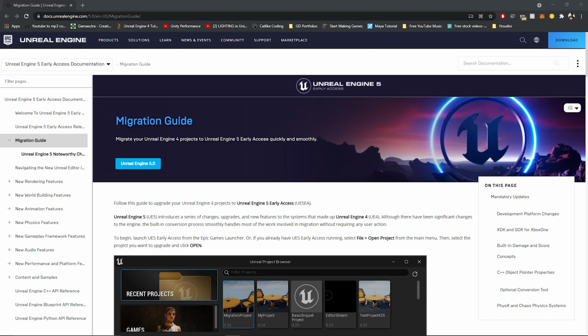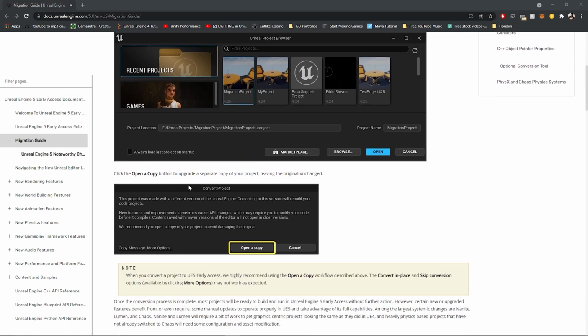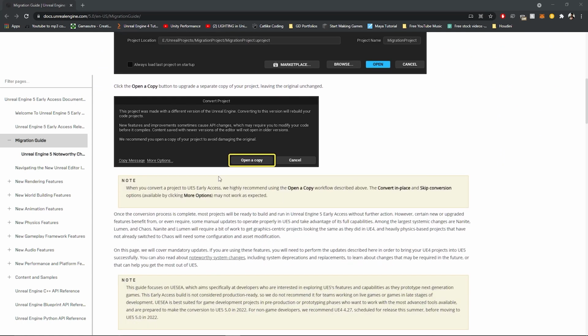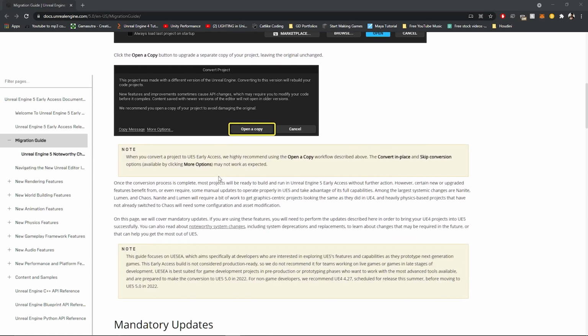The link is available in the description for you to go and check it out yourself, but I will basically be following what this particular documentation tells you to do. Keep in mind that Unreal Engine 5 is still in early access, so there could be a lot of bugs and issues which are yet to be solved, so do get into Unreal Engine 5 knowing that you could encounter many issues.